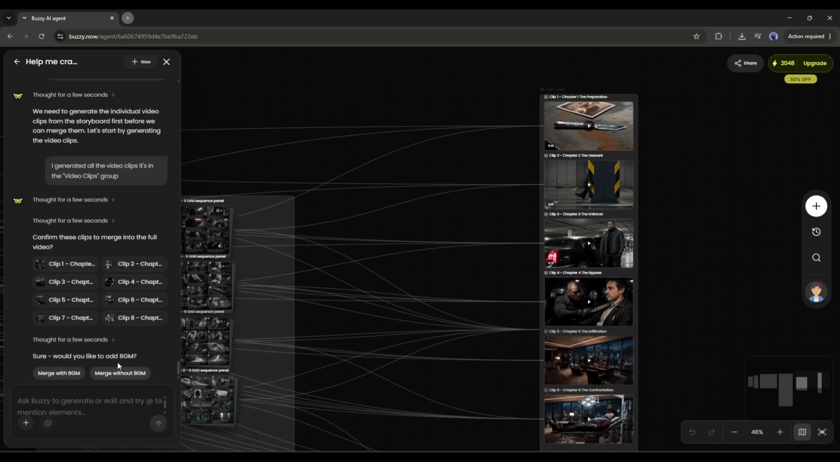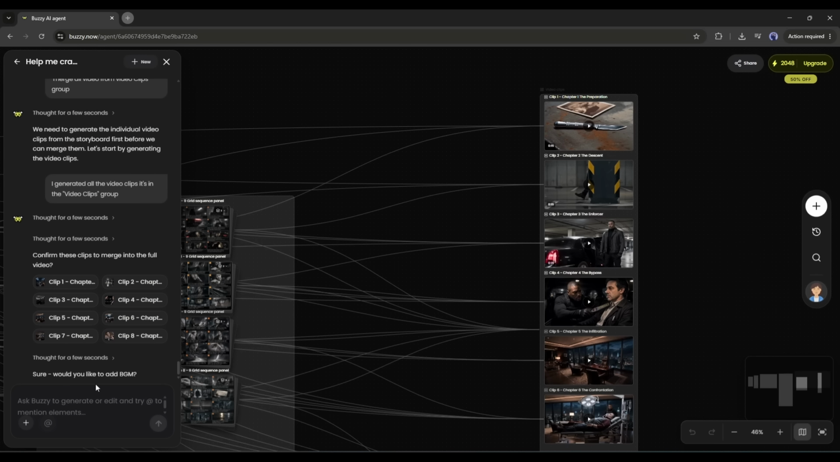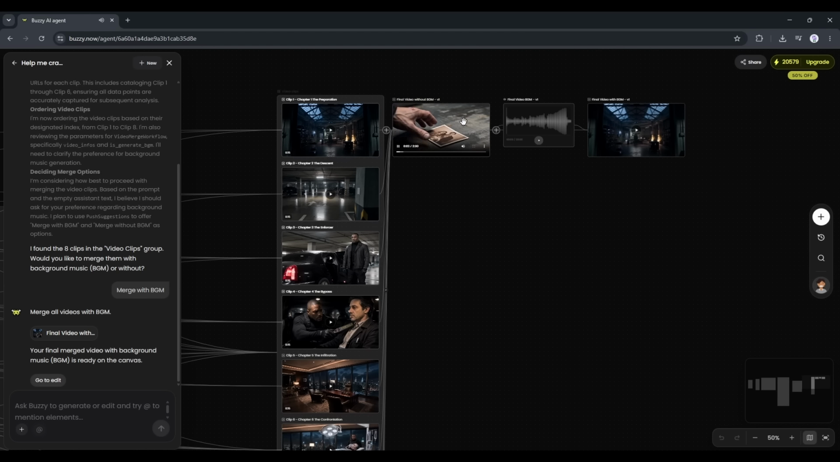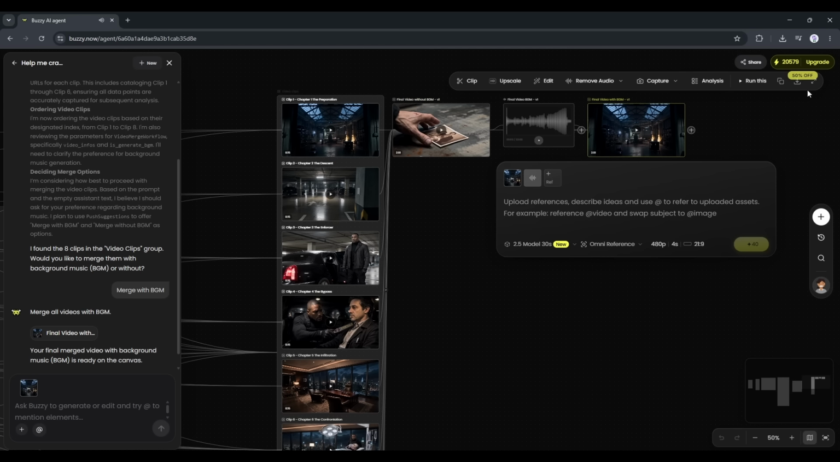Here, you will find two options. Merge with BGM and without BGM. I will go with BGM. Now the agent will merge the video clips. And here it is, our final video clip is ready. Let's have a look at this.